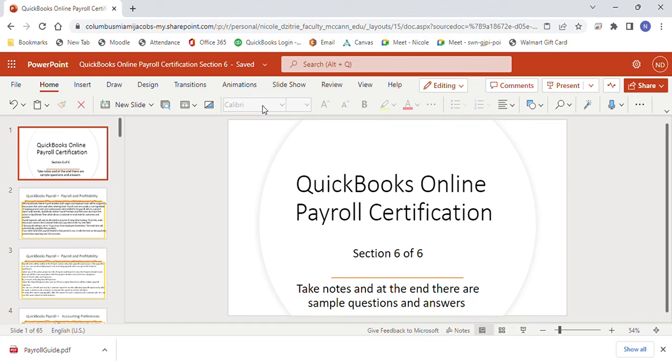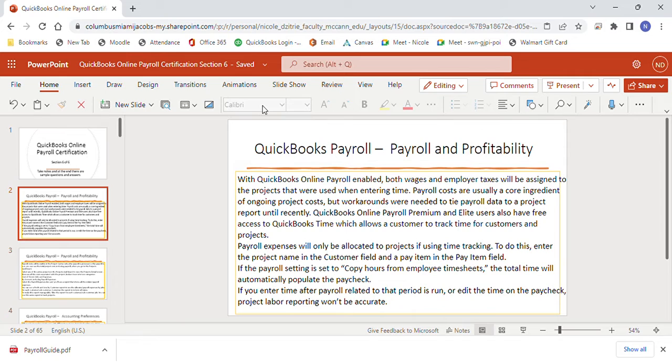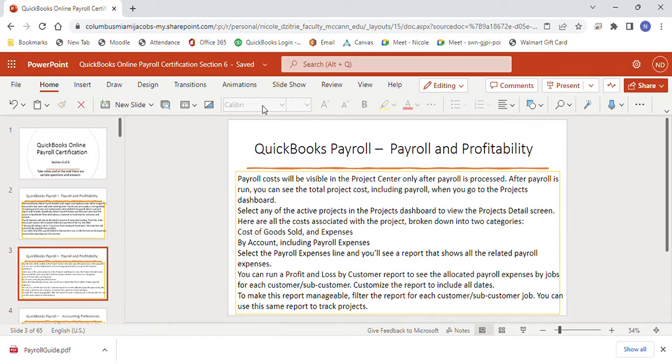So this is the final section 6 of 6, the QBO payroll certification exam. Again, this has to be done by the 17th because they're revamping everything. So we're starting off with payroll and profitability. As I said, sections 4, 5, and 6 are that last training section. So I'm ending the end of period procedures, and there are a few things that I revisit. All right, so we start off with payroll and profitability.